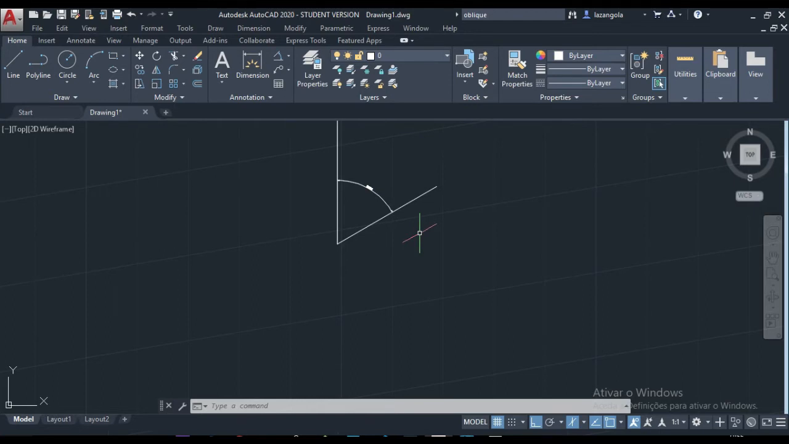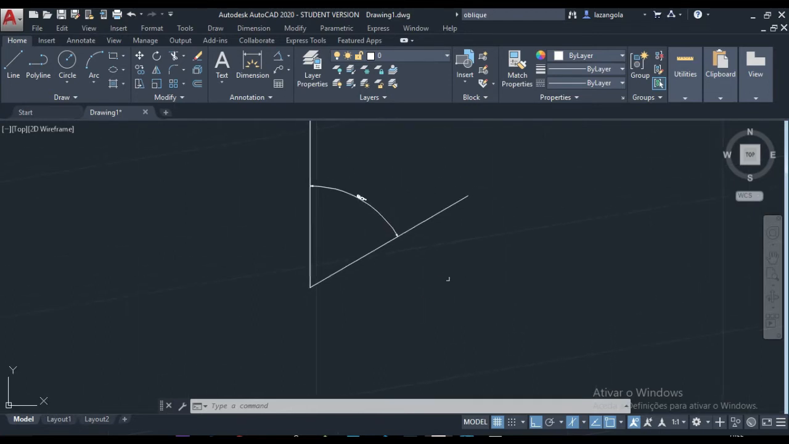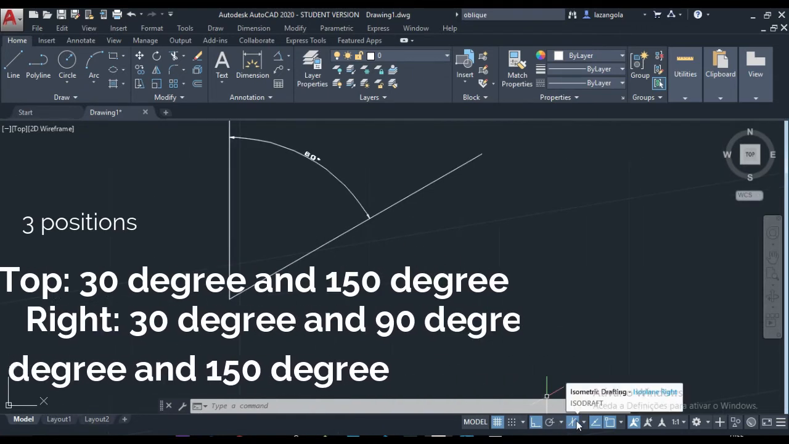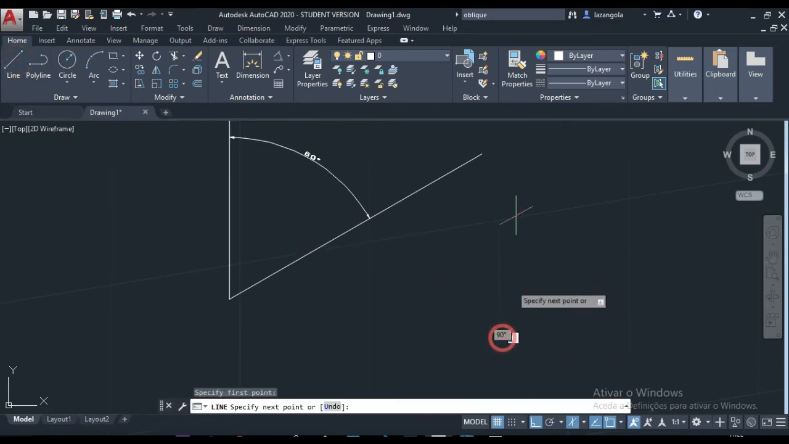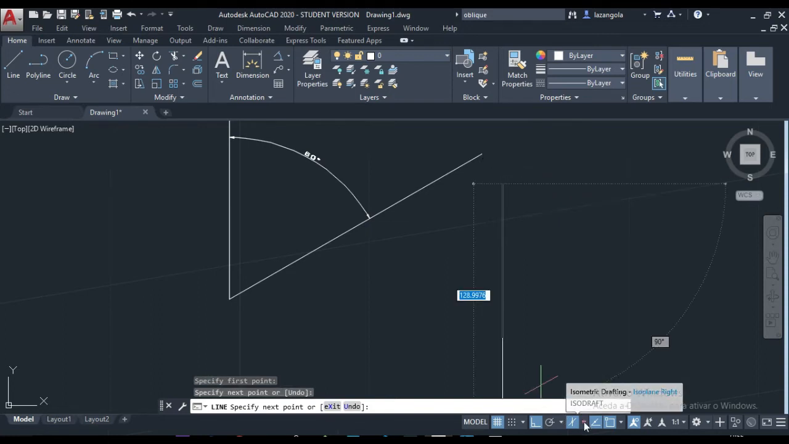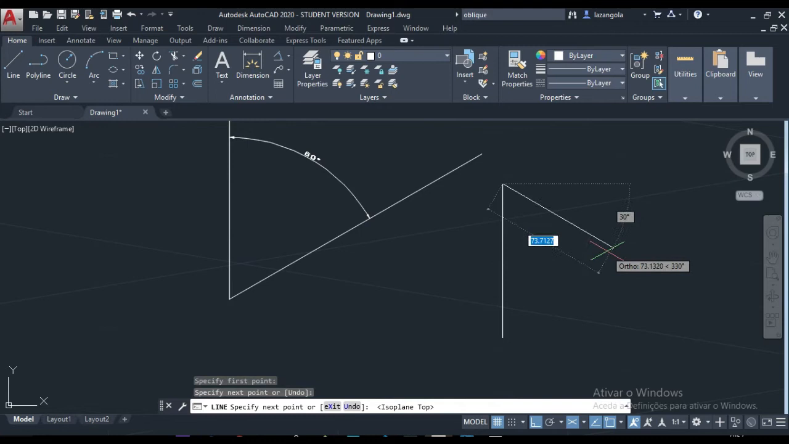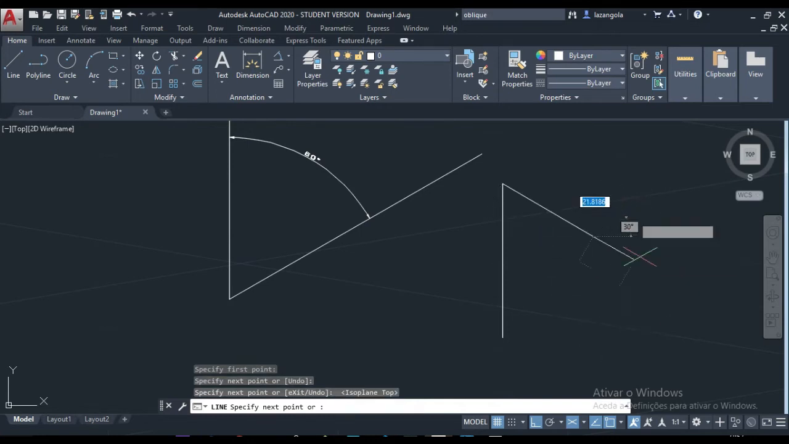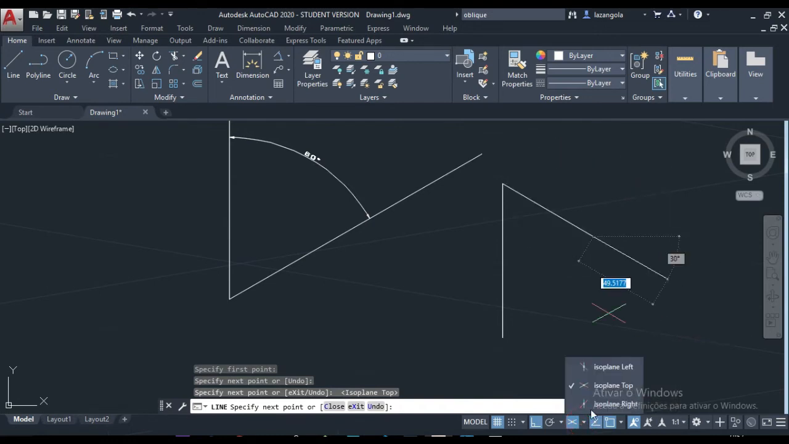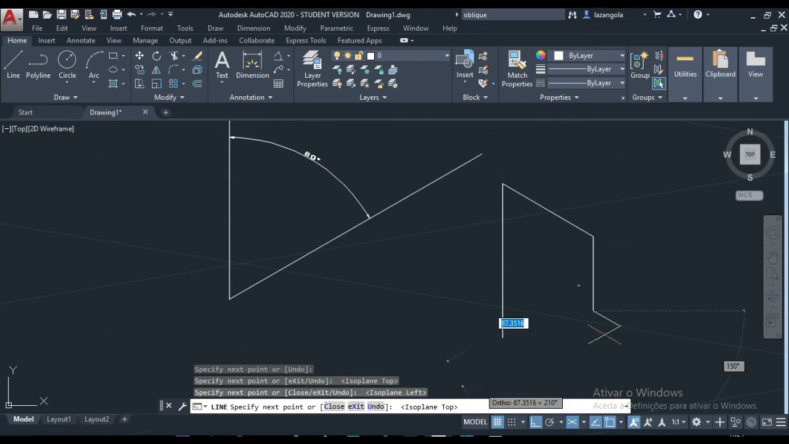We also have three different positions: top, left, and right. Right now it is right, and we can check here. When I activate a line and come here and click, the right position has a tick, meaning it is currently on. If I click here, now it is top. I can also change to left. So we can change the position by coming here. We have three different positions: top, right, and left.